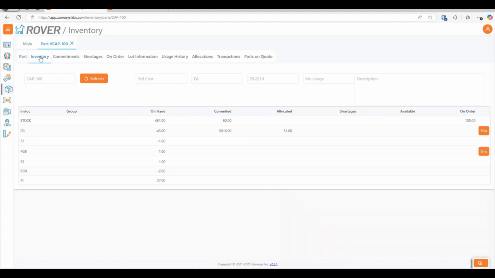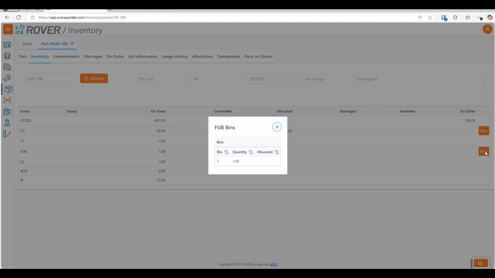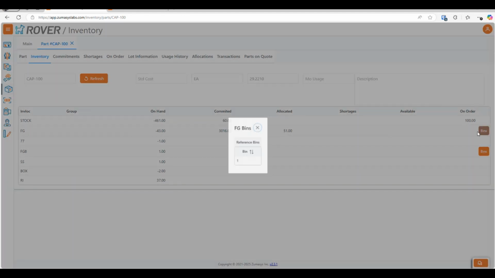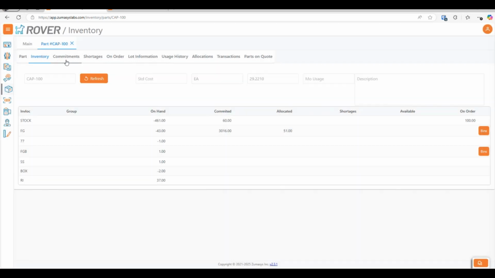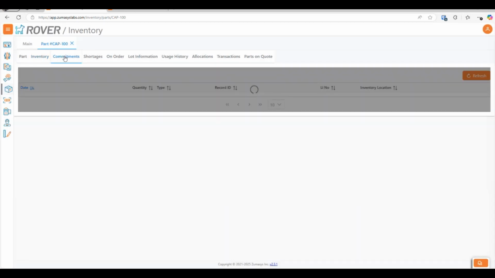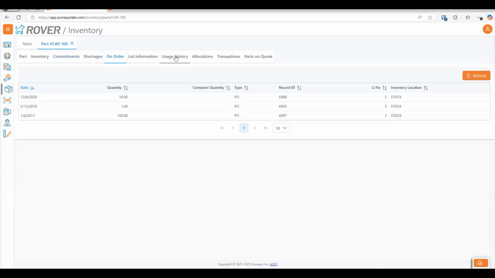Then there are also additional details under inventory. One key change from the desktop client is when we're describing bins for certain locations, we now have the ability to better distinguish between lot control bins and reference bins. So when you're clicking on the bin button, it will be apparent whether that's a reference bin or a lot control bin. So yeah, beyond there, all of the tabs for various commitments, shortages, on orders.